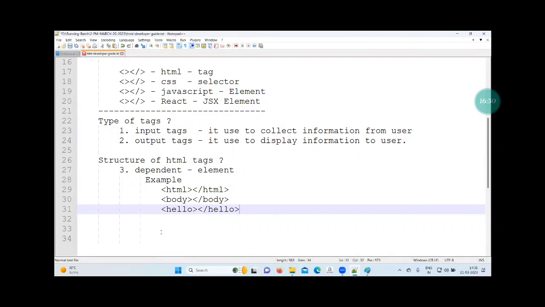Okay. Next, after that, what we wrote here was a dependent element. So, what is the dependent element you saw here? HTML opens from one side and closes on the other side. Body opens on one side, closes on another side. Hello opens on one side and hello closes on another side. So all the HTML tags, or maybe user-defined tags also or predefined tags also, wherever we have open separate and close separate, that is called a dependent element. Okay, dependent element.